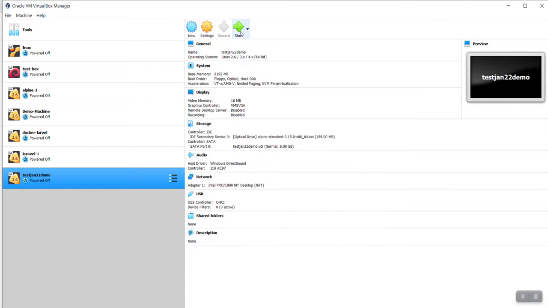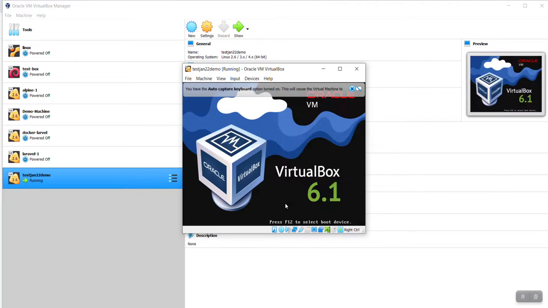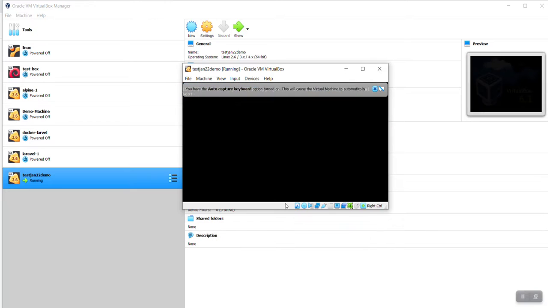Now let's start the machine. Once it is starting, it will ask for the startup disk to select. Here I am giving the image I selected, Alpine standard, and click on next. Now it will start booting. It will take some time, and it will ask for the login.